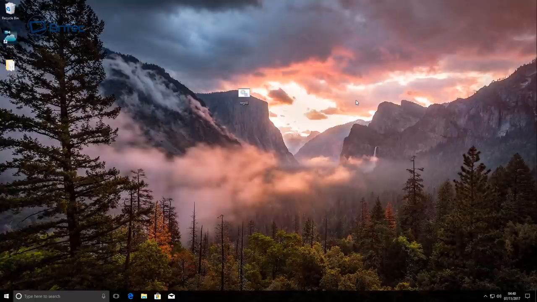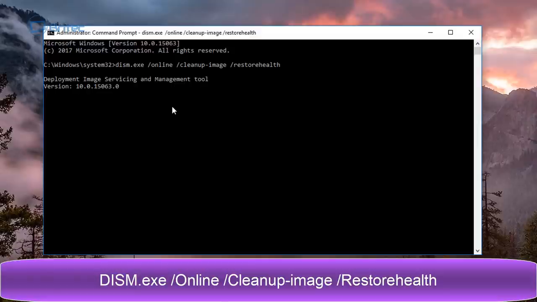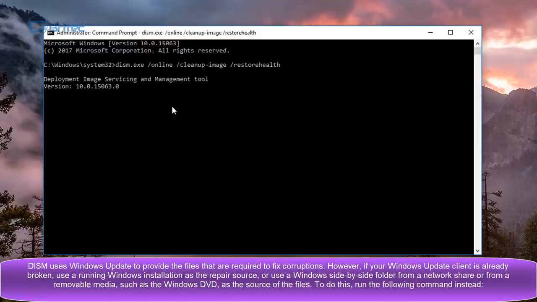But if you have got problems and you do want to still run a command to fix those problems, then you need to go back into your command prompt and run it as administrator again and type this command in. And this is your DISM.exe /online /cleanup-image /restorehealth. Now this is going to take a fair bit of time as well, so be patient. Don't close these windows once you start these processes running. What this is going to do is use Windows Update to provide the files that it requires to fix any Windows file corruptions on your system.